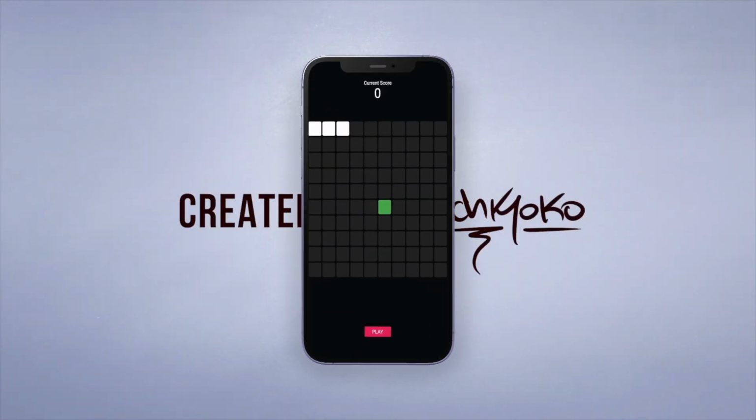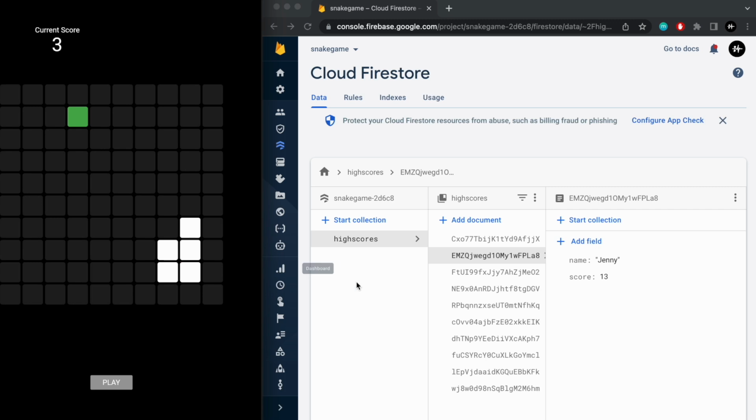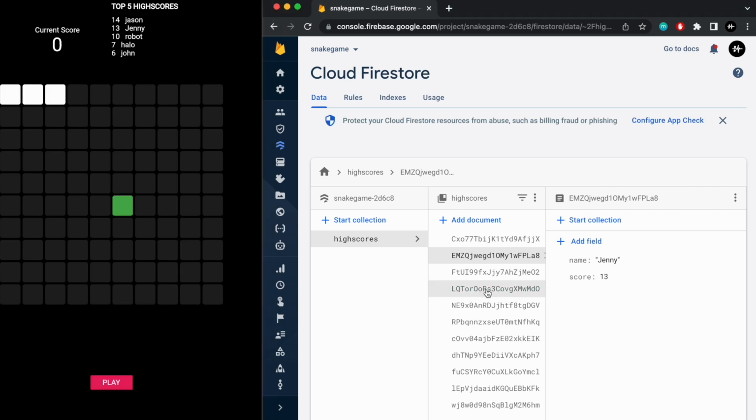In this one, I'm going to be showing you how to code a game like Snake using Flutter. And then more importantly, once we lose, we're going to show this little alert dialog to collect the user's name so that we can store it in our backend using Firebase. And then we can read back, say like the top 5 or top 10 high scores.